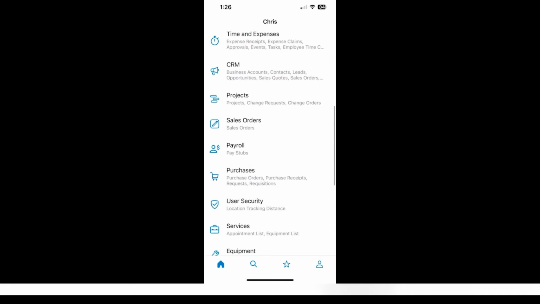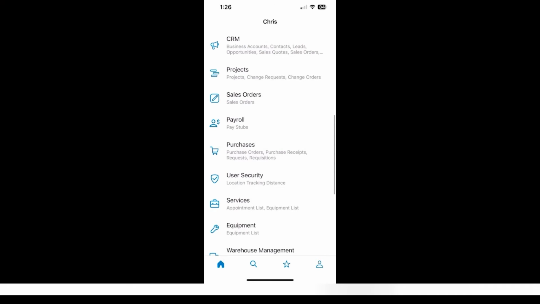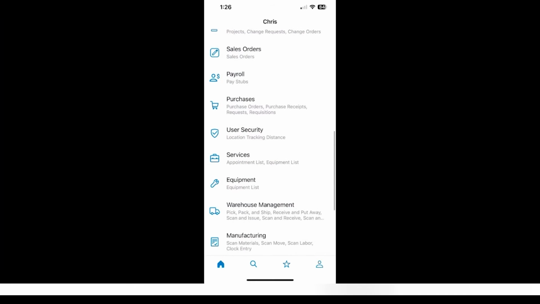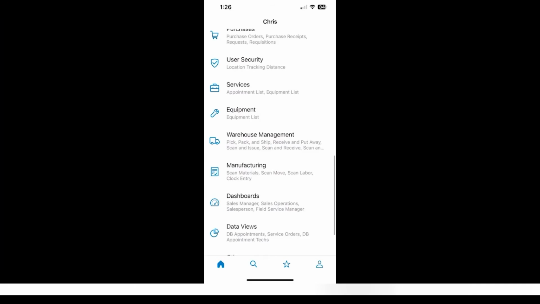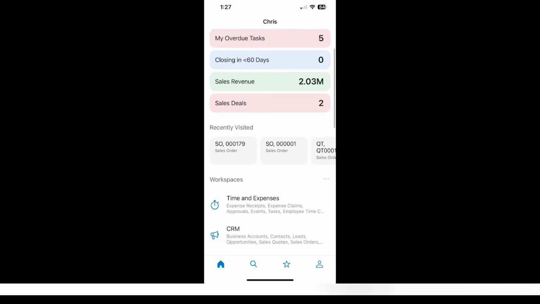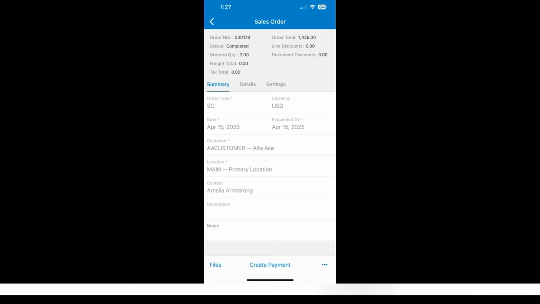So time and expense, where you can enter expense receipts, which I'll show you in a bit. CRM, projects, sales orders, everything that you see in the Acumatica website, you're able to see on the mobile app and do most of the functions that you're able to do in the actual browser. Clicking into an individual sales order, you can see all that information. There's not as many tabs to do things, but you can get most of your information from there.